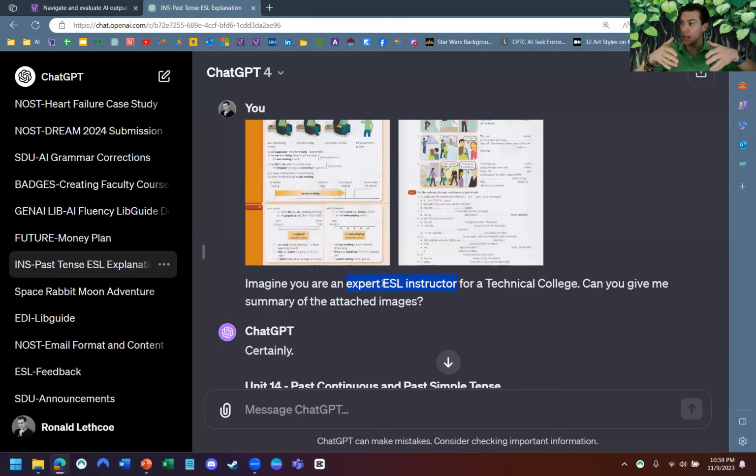Narrowing the focus down, instead of having it draw from everything, I'll say you're an ESL instructor. So what I like to think it does is, instead of having all the information to pull from, it goes to anything related to English as a second language. That's what ESL stands for, for those that don't know.